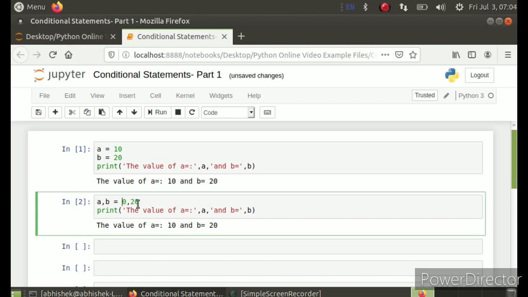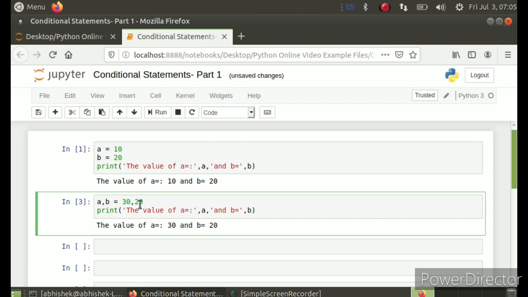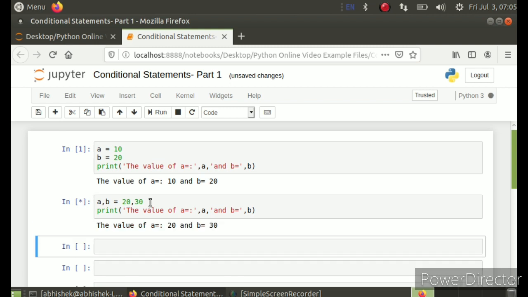What if I change this value to 30? Now shift enter, and 30 has been assigned to A and 20 has been assigned to B. What if I change these two values with one another, 20 comma 30? So now 20 has been assigned to A and 30 has been assigned to B. So whatever be the first value, it will get assigned to A and second value will get assigned to B.